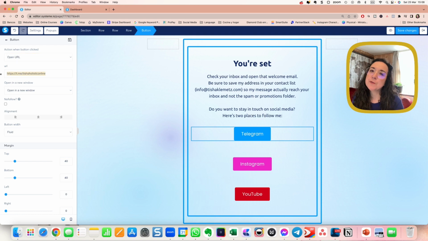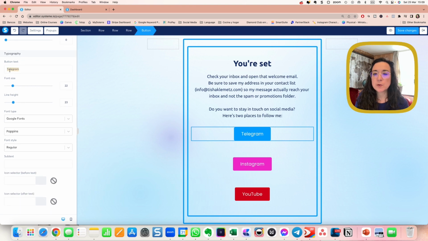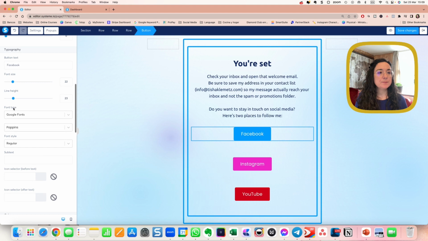If you were to do this on Facebook, you just grab the link of the Facebook group and put it in here. You scroll down, and for the button text, of course, you would be switching it to Facebook in this case, if this is where you're going to do it. And then I'm going to change it back so that I don't get confused myself.